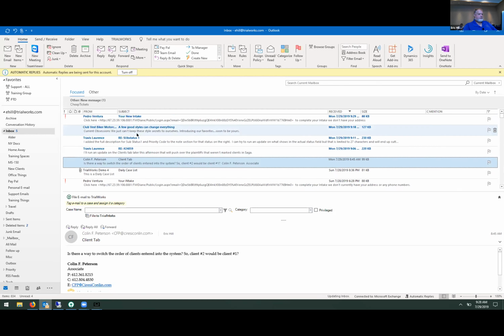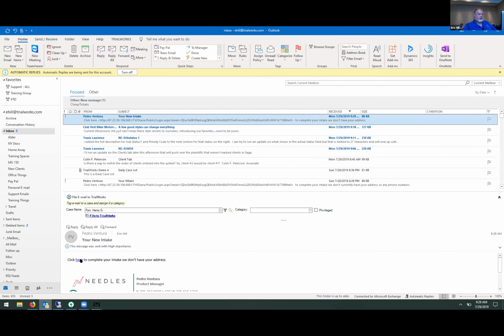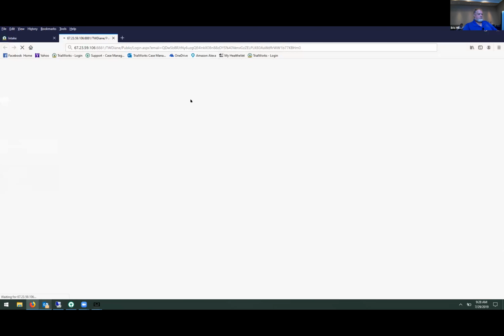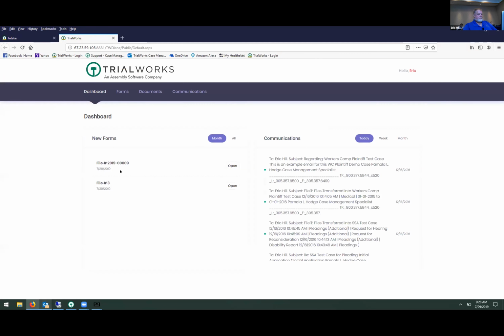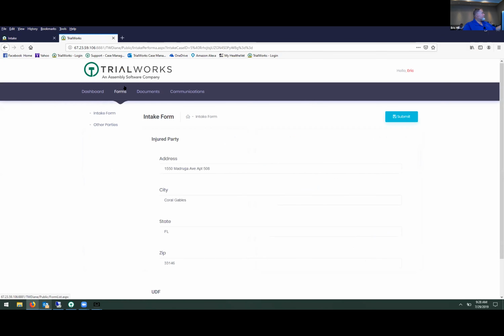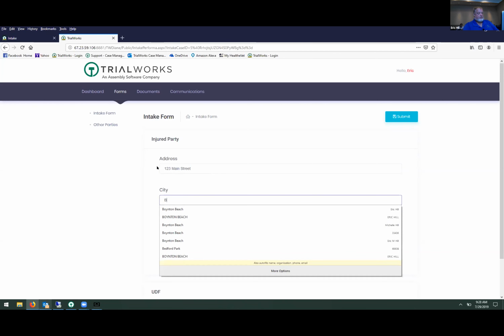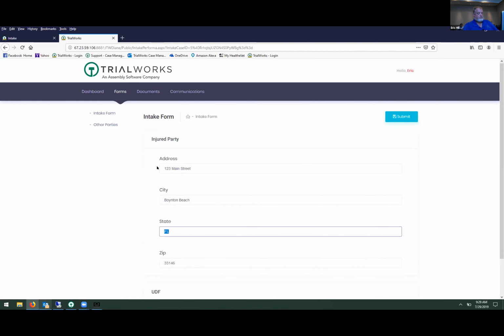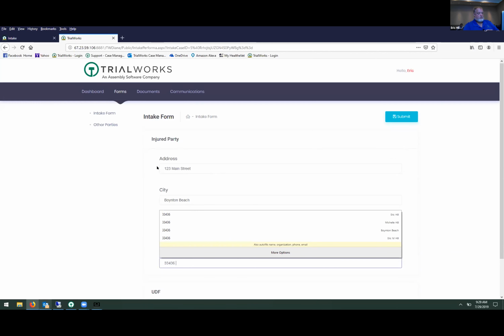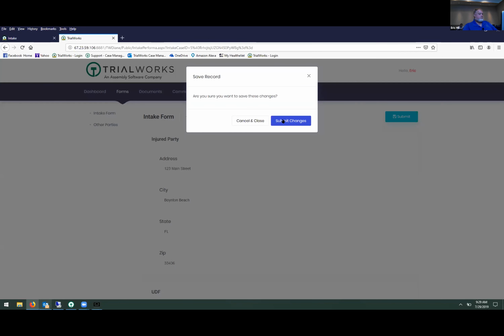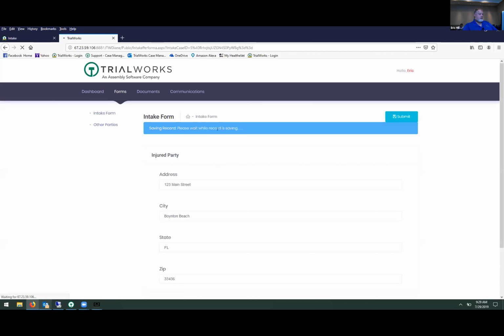So then I can come in, and there's my new intake. I can click on it. See my intake, open. And again, once you go to that first initial email, it's going to ask you to log in. So give you the first name, last name, and email address that's associated. So now you can come in and change what you needed. I can hit submit, submit changes. Then it's going to tell me it's saving the record.